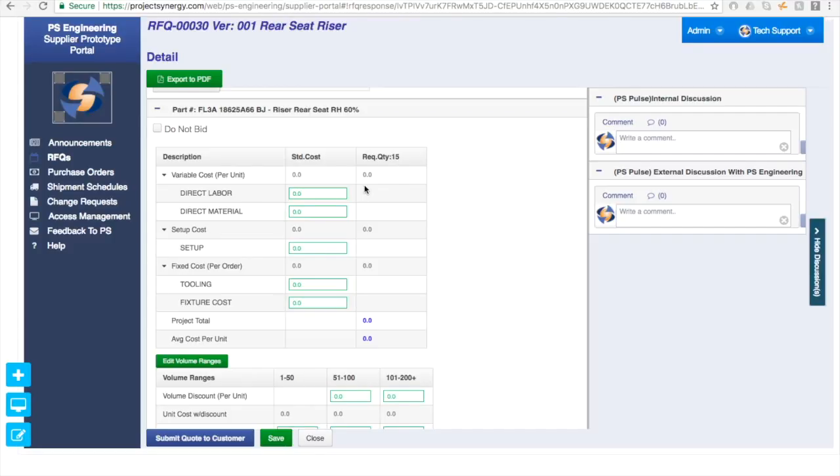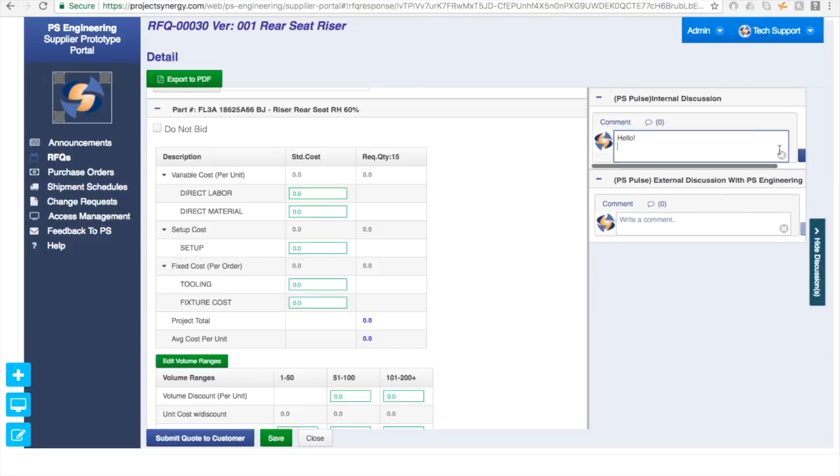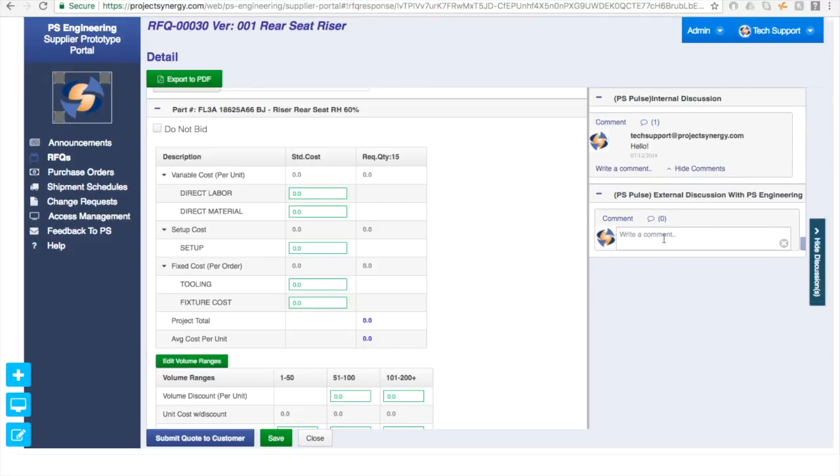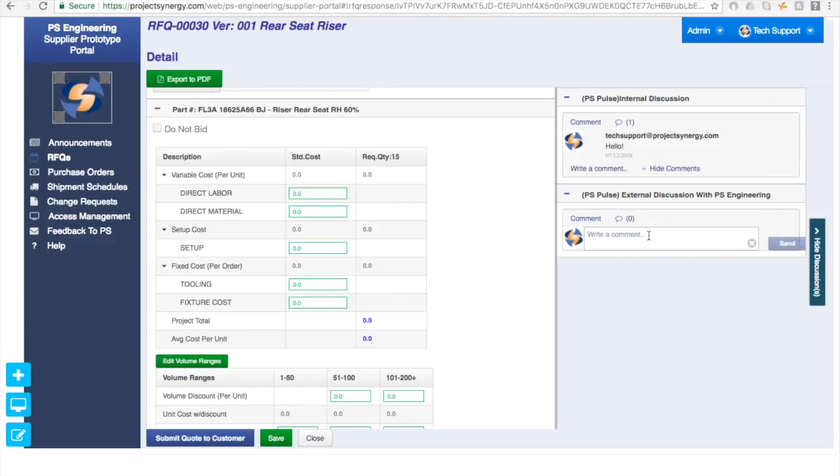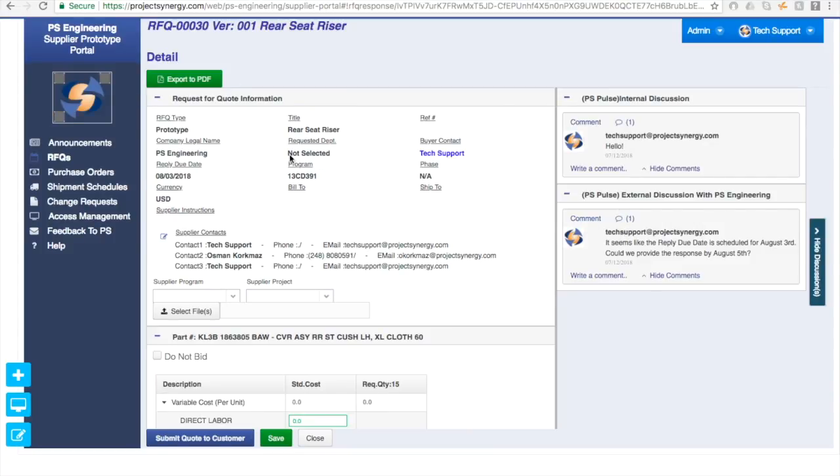For example, one RFQ may ask for a unit price, while others may also ask for setup cost and fixture cost. The Pulse internal and external discussion bars on the right-hand side can be used to communicate with customer contacts on specific RFQs. Comments you post on the Pulse internal discussion can only be seen by your colleagues. If you have other departments or users involved in decision-making, they can be invited to collaborate in your discussion space on PSSP. Comments posted on the external discussion can be seen by colleagues as well as customers involved with the RFQ. This tool is useful for communicating information about the RFQ in real time and staying up to date on any issues that arise.